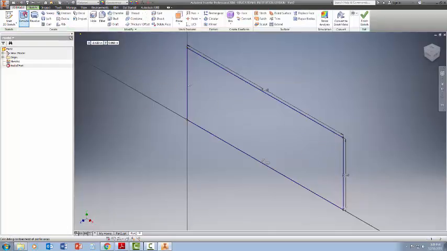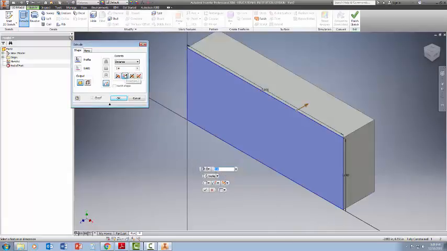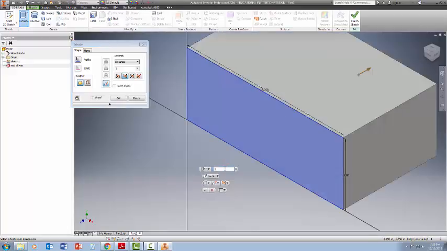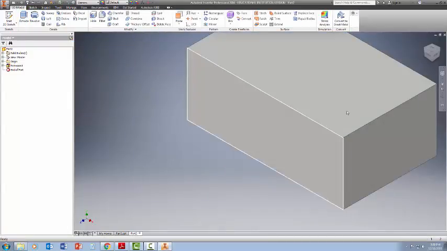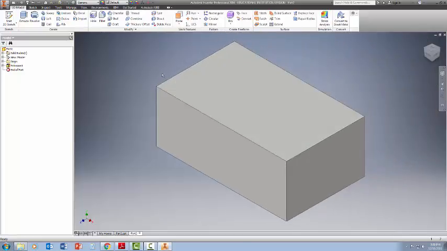Go to 3D Model, Extrude. I want to do this one here, which is direction 2. This is direction 1. Now it highlights. Direction 2, that's direction 1. And I want to do it 3 inches. So I'm going to click down here, type in 3, enter. Click my little home view, very nice.